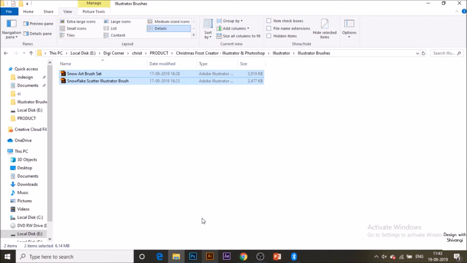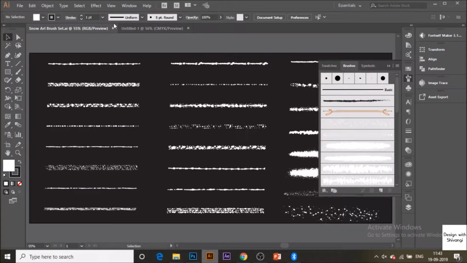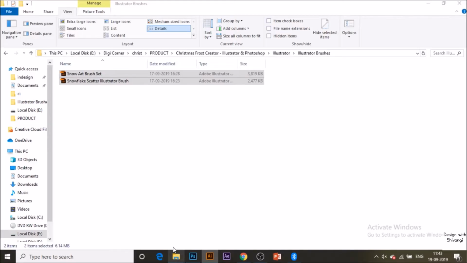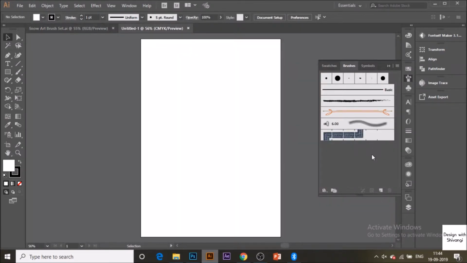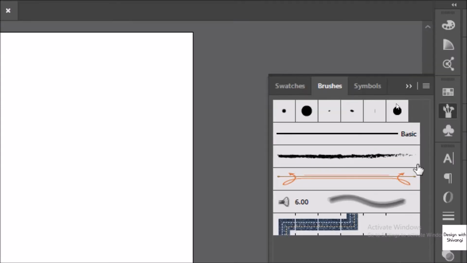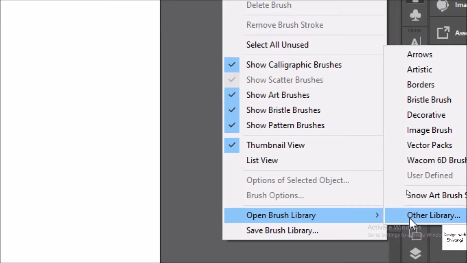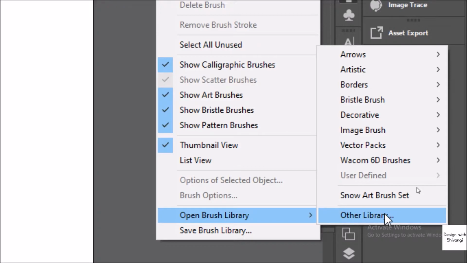For the third, that is Illustrator brush, these are the brush sets. How to use these brushes? Let me make you watch it. Just I'm clicking any one of the files, both are the brushes, and it's opening in AI. You can see something like this on screen, and the new brush is not visible in the brush panel right now. So just click on this hamburger menu over here and select open brush library and go to the other library over here in the last option.